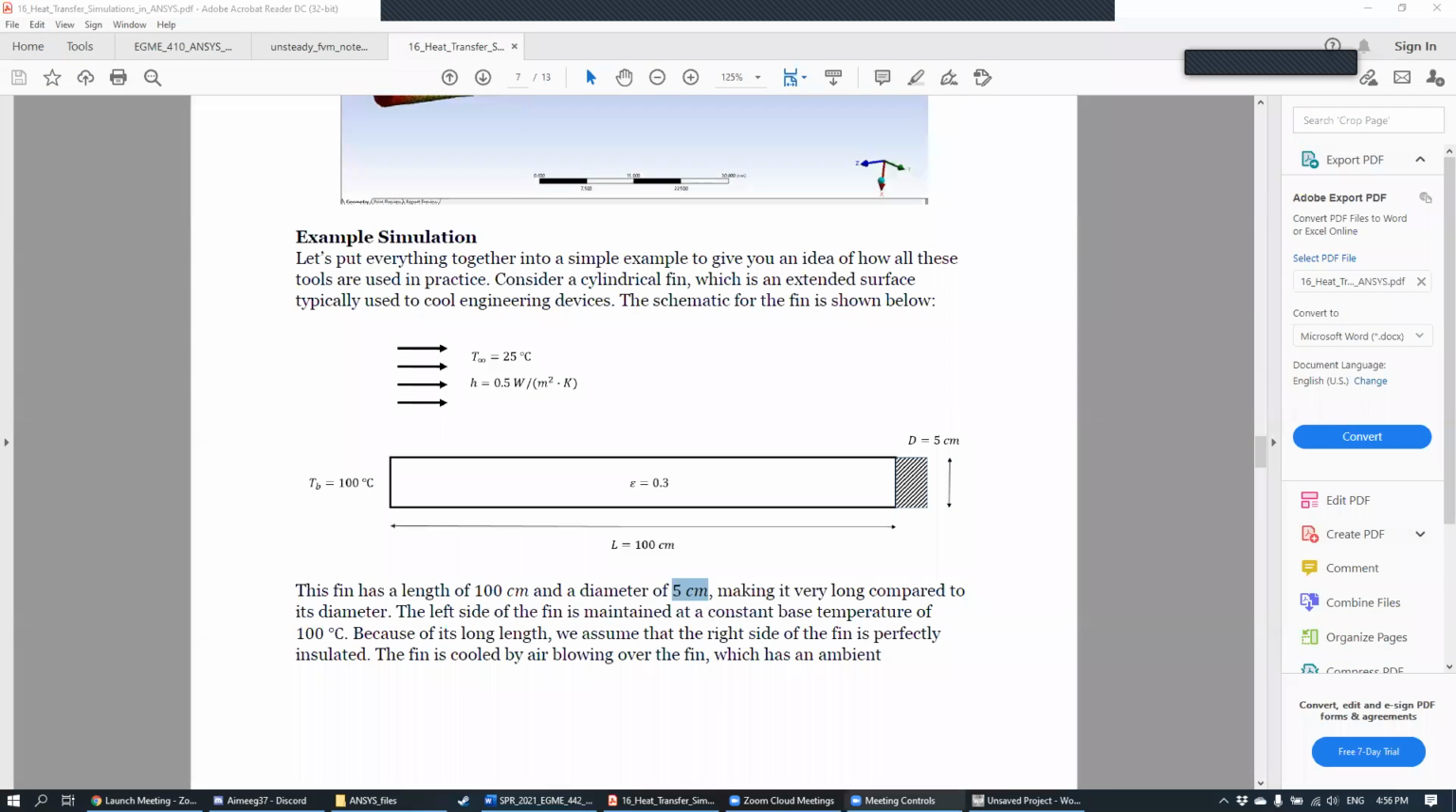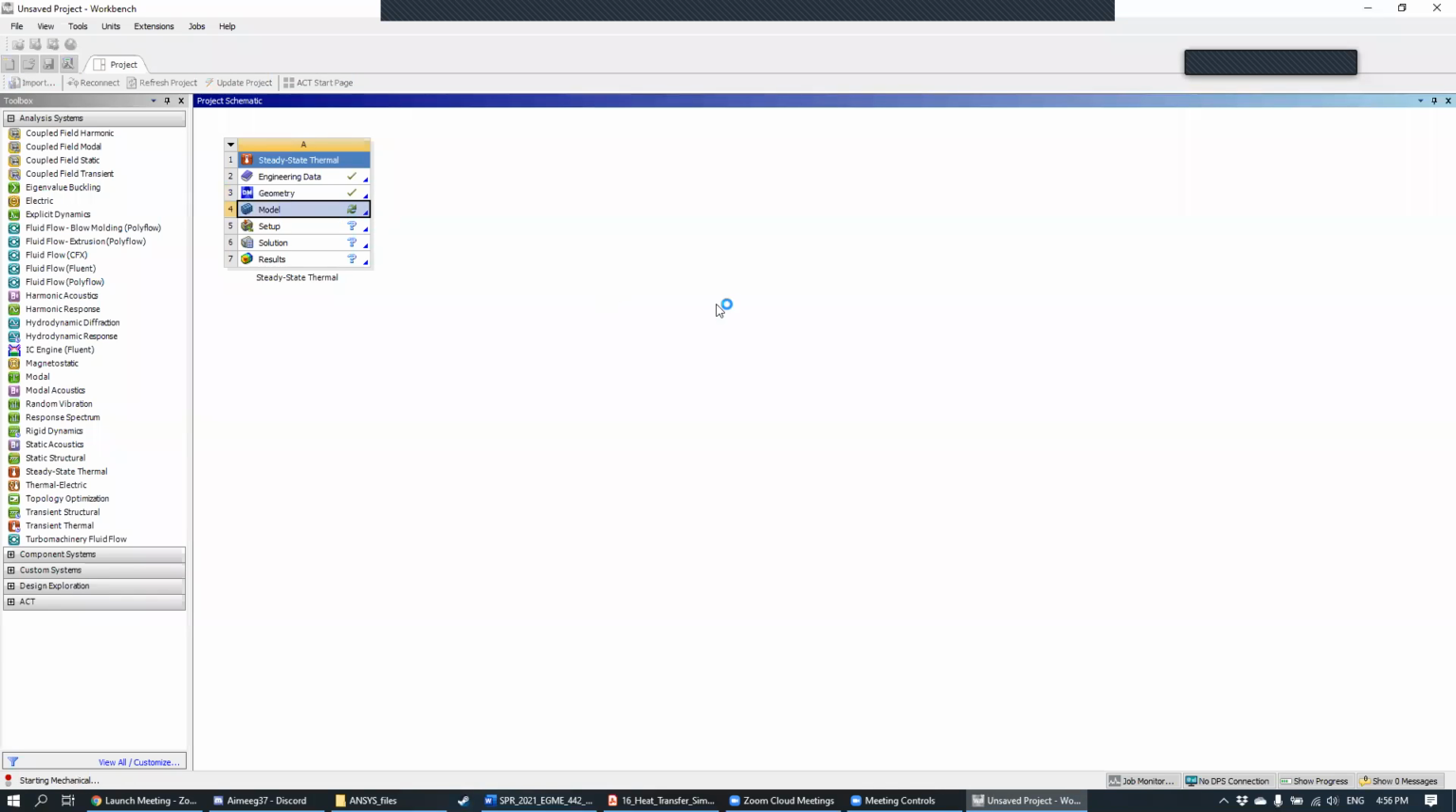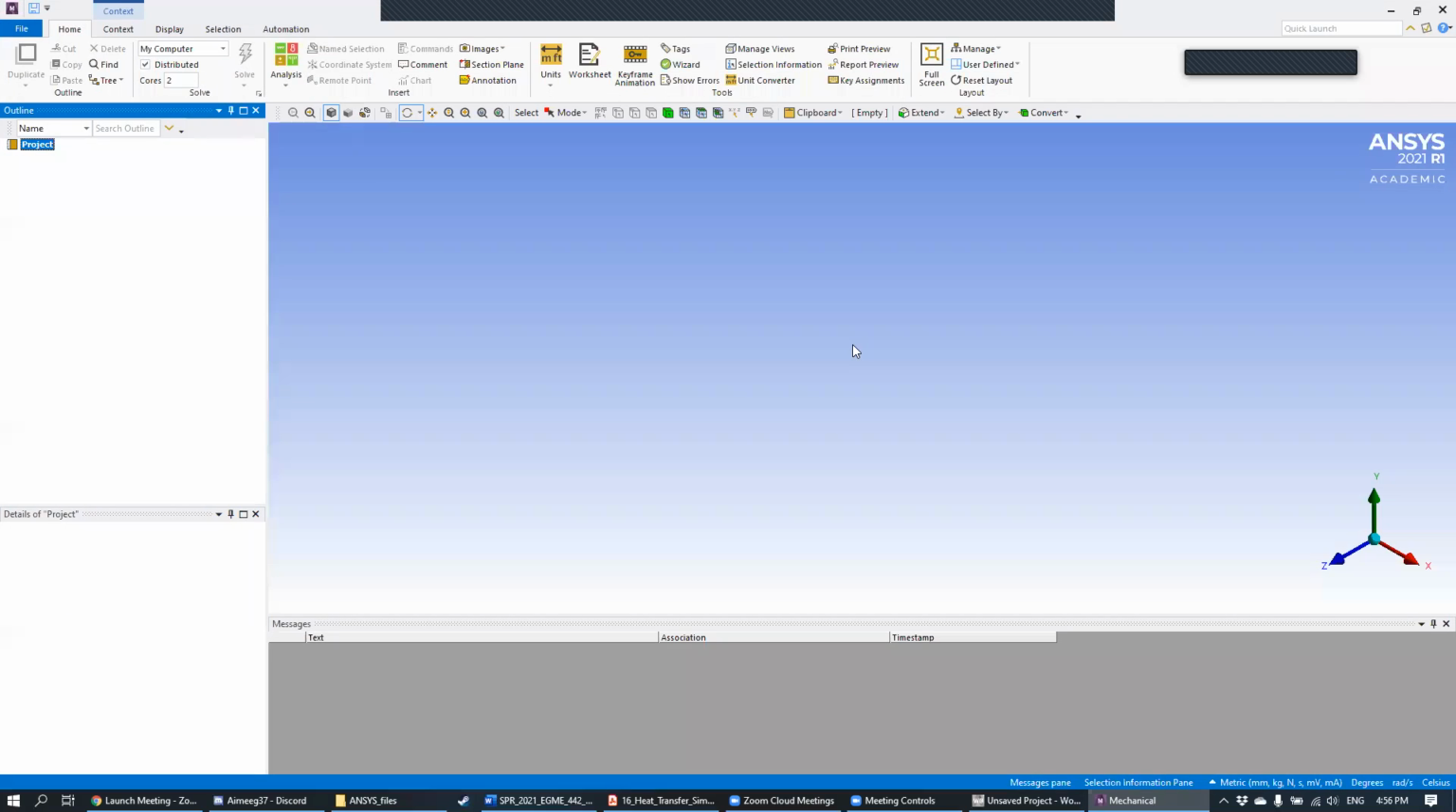Let's close out of this and jump into Ansys Mechanical again. Even though we're running a thermal simulation, thermal simulations are actually run within the same program. And so the setup for the mesh and everything should all be very familiar to you.